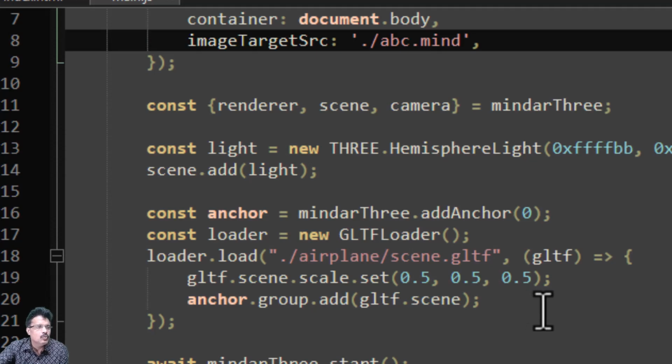However, if you want to load multiple models, then I have to create constant loader1, constant loader2, constant loader3, like this. I have to create multiple GLTFLoader instances, which is going to affect the performance, and also it is not the right way to code.